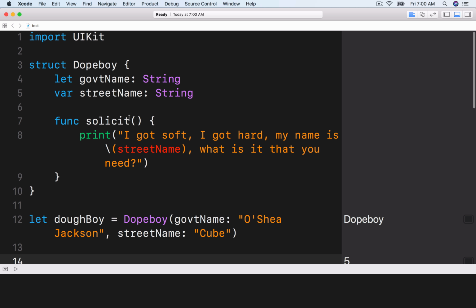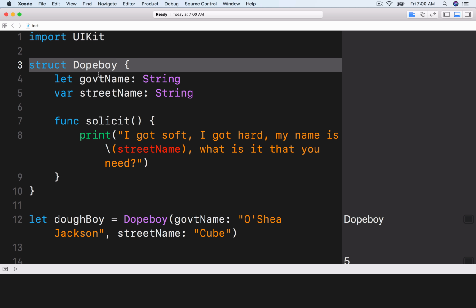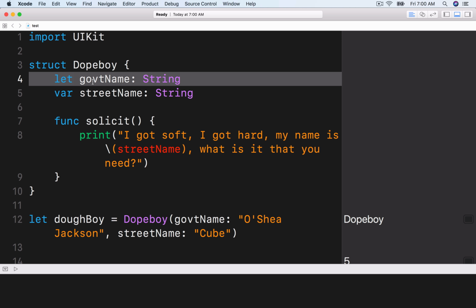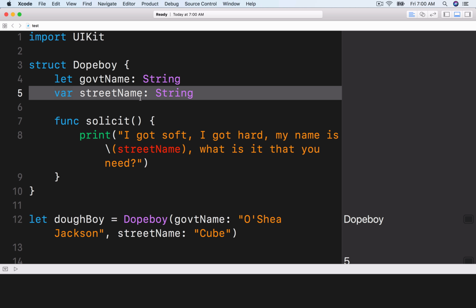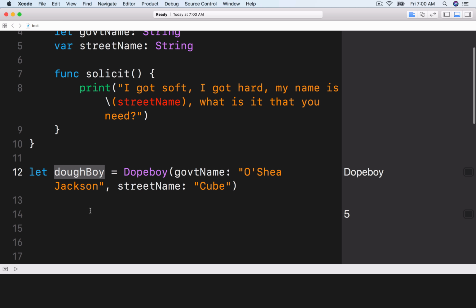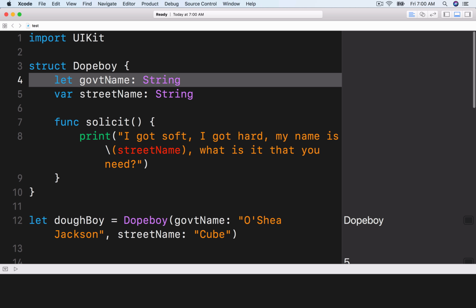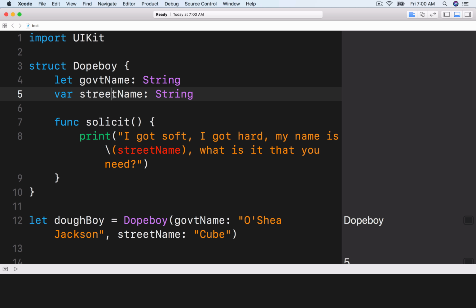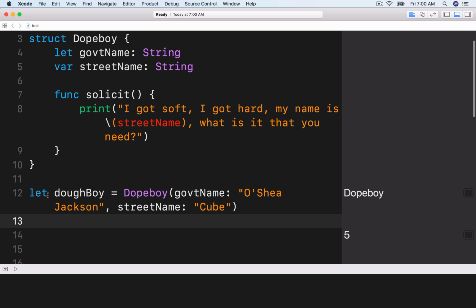So let's see how we could deal with this when we have our own struct named type. So we have a struct that has a constant of a government name and a variable of a street name. But then when we declare this new Doughboy object, we're going to place it into a constant called Doughboy. So if we know that we can't change government name once it's been set, but we made street name a variable, so that's something that could be changed by someone else in the future, you or someone else working on your code. But we have a constant here.